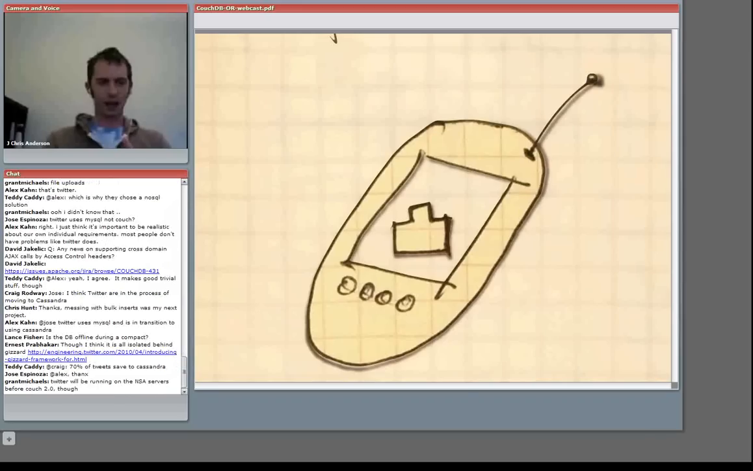Let's see. So I'm looking more, there's a bunch of questions here about the access control.